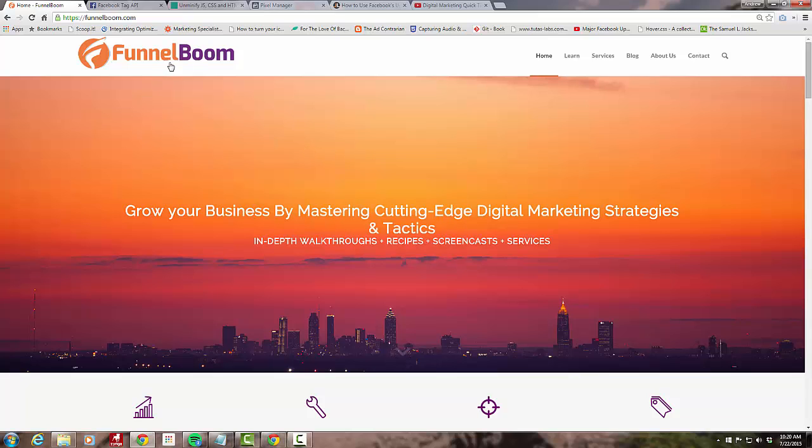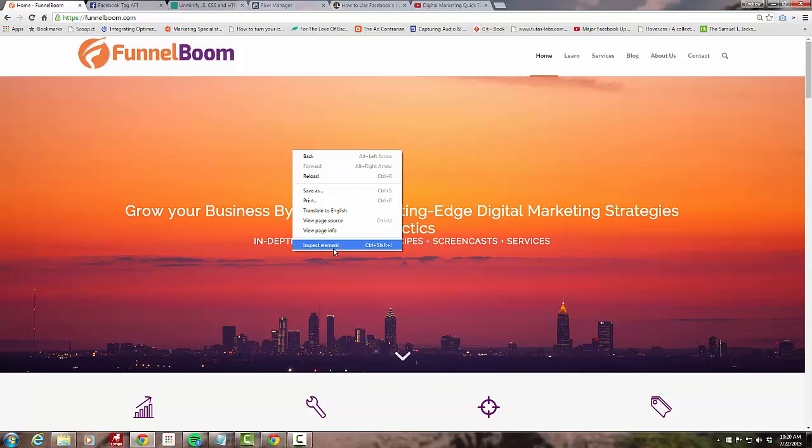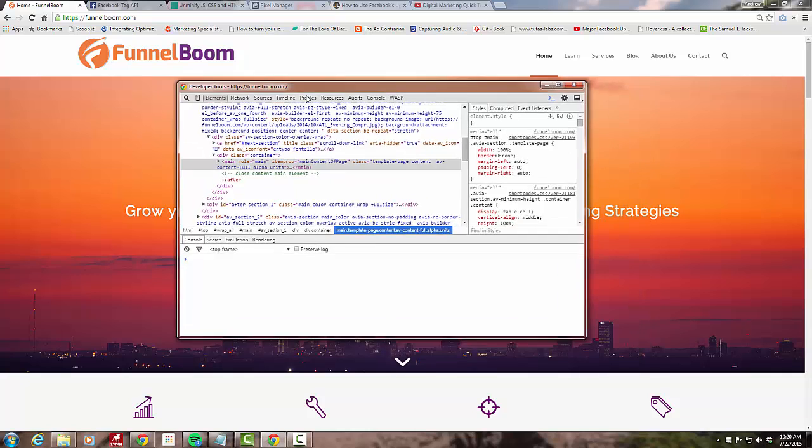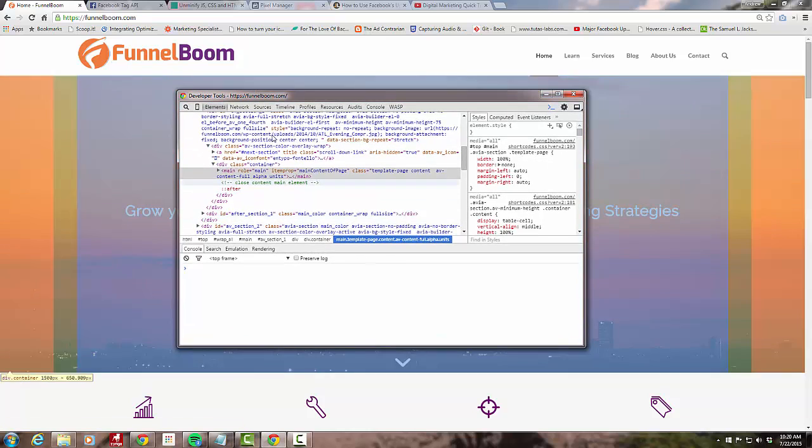What you want to do, if you have the base pixel installed on one page of your site or on many pages of your site and you want to test this out, is go to your page. I'm using Chrome, but you can use almost any browser to do this, although the instructions will be slightly different. Right click, inspect element. This will bring up the developer tools window.